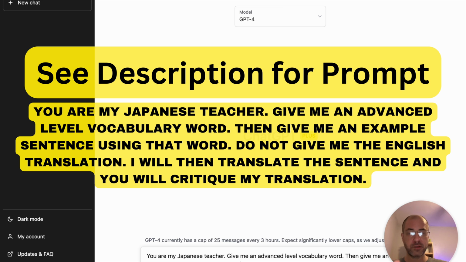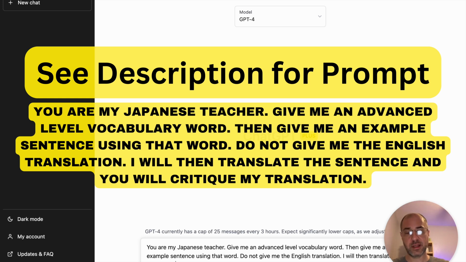Also, I'm going to just use this for an example, but you can also say, give me a list of 10 vocabulary words and 10 example sentences. Give me an example sentence using that word. Do not give me the English translation. I will then translate the sentence and you will critique my translation.